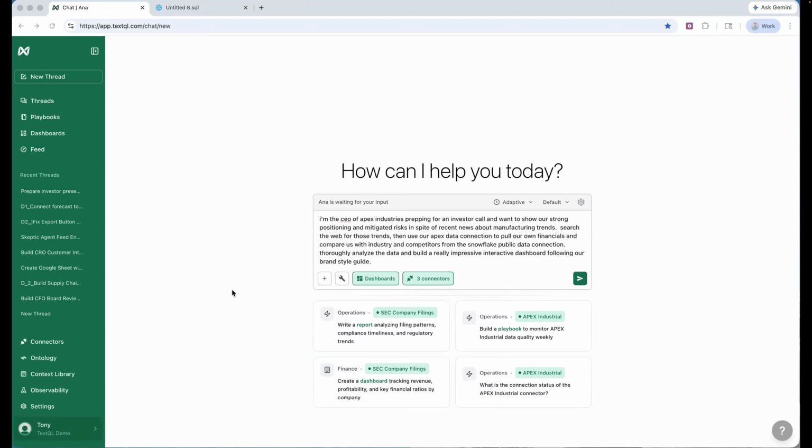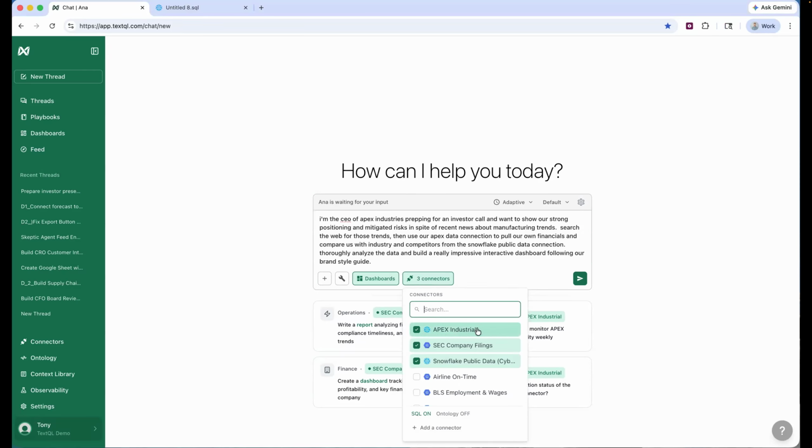So we're going to walk through a few examples I made. We'll walk through those in a minute. First, I want to show you just how easy it is to actually make one. So we're just in the main chat interface for Anna and connected to a few data sources. We have the Apex Industrial, that's our mock data set for today, and some SEC company filings, Snowflake public data. Just notice that some of these are Snowflake and one of these is BigQuery. We support tons of different types of connectors, but today we'll be using data sources across those couple, and a few more I'll show you later.